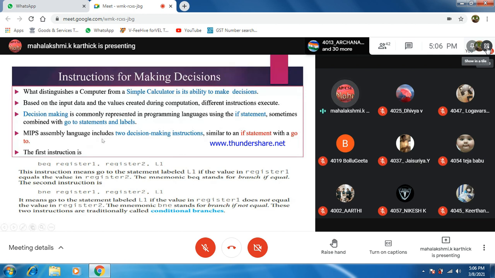So in MIPS assembly language, now we have to understand what the two decision making instructions are. What is the keyword we have to use for decision making statements that we are going to learn? Very simple: BEQ, branch if equal. If you are given an if statement or a C program, you have to convert it into its MIPS instruction. The keyword you have to use is branch. Kindly note it down.